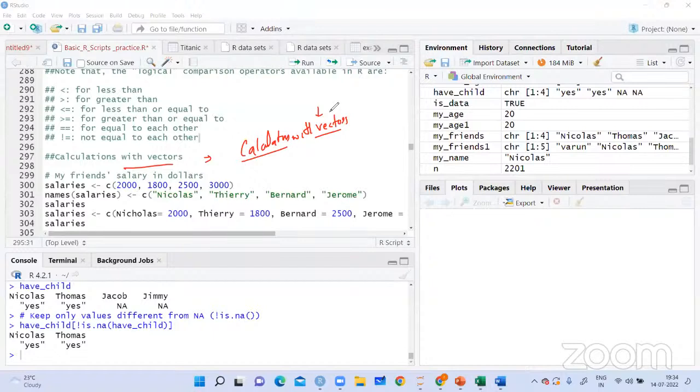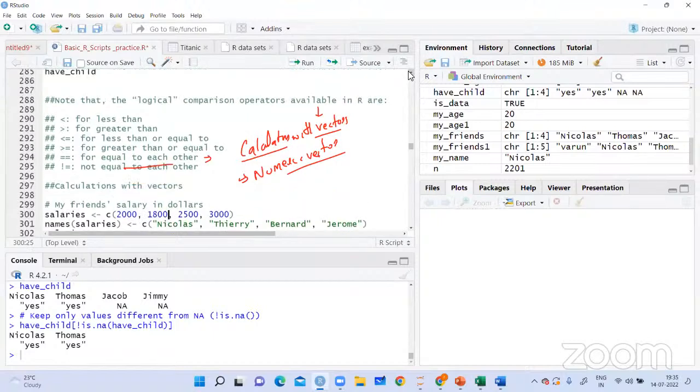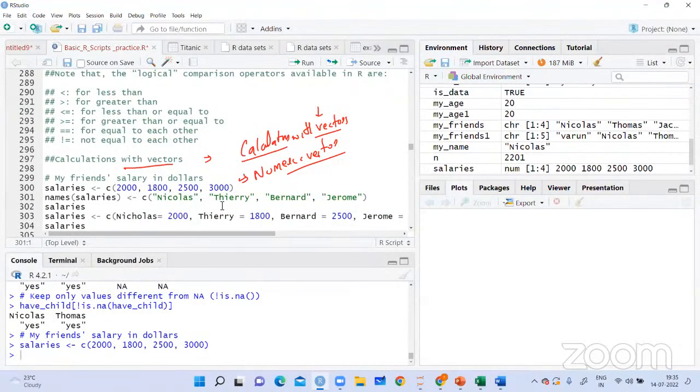So what are these calculations? First, we are creating a numeric vector. What are the values that we are having? We are having 2000, 1800, 2500, and 3000. These are the values we are having. So create the salary vector.